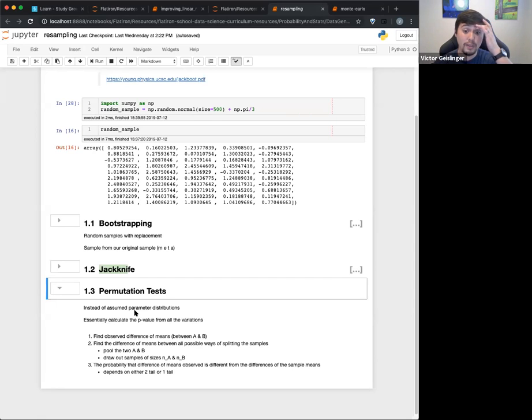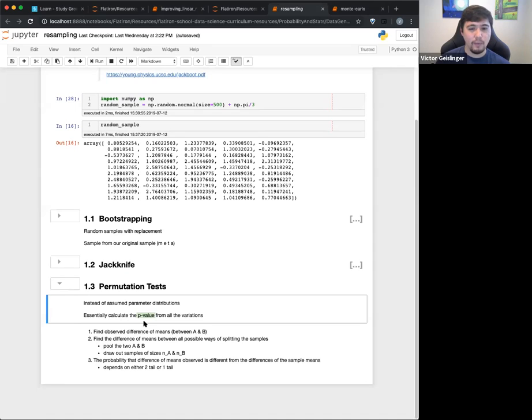So what we do instead is work backwards on this. Instead of determining whether our test is within this confidence interval, we determine our confidence interval, or essentially the p-value, from the variations. The way you can imagine this, you have two different populations, A and B. The first thing you would do is say, okay, what's the actual mean of A? What's the actual mean of B? And you record those.